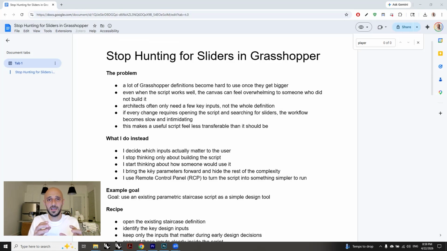So there is always a creator of the script, and then he or she distributes it among colleagues in the office, people who are working with them. If every change requires opening the script and searching for sliders, the workflow becomes slow and intimidating. This makes a useful script less readable than it should be.